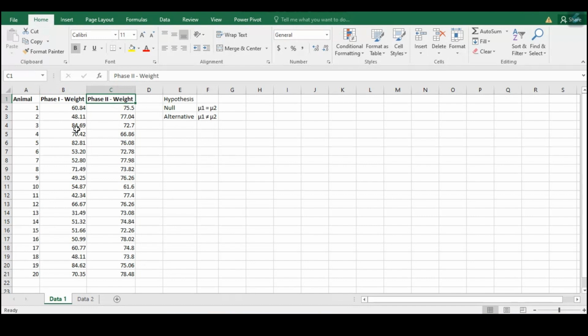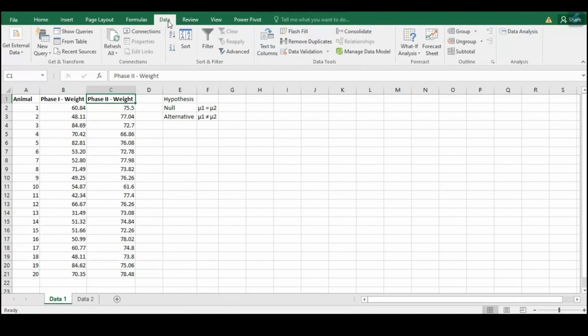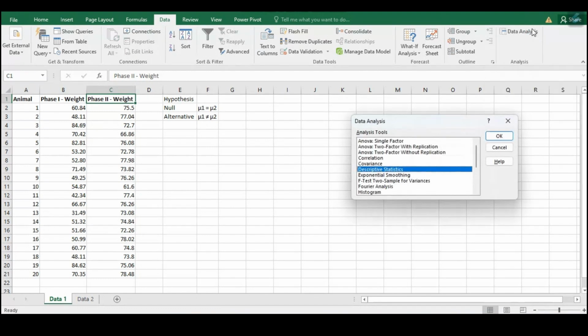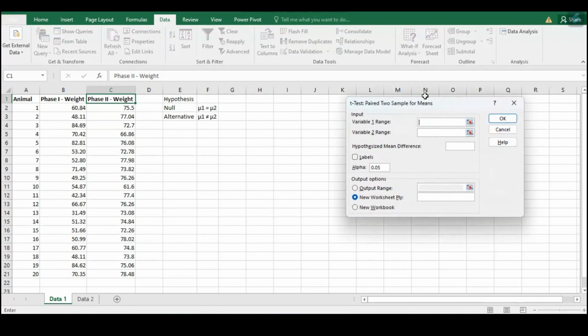So what do we do? In our Excel, at the toolbar here, we have data. So you go to data. Once you are in data, at the far end, you have the data analysis tool pack. So you click data analysis. In these tools, you go to the t-test, but now remember we have paired two sample means. So paired two sample means, and then you click OK.